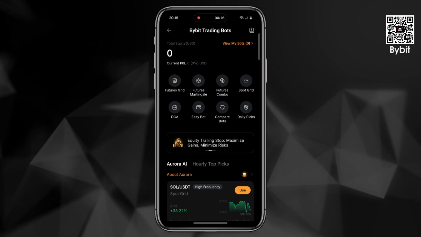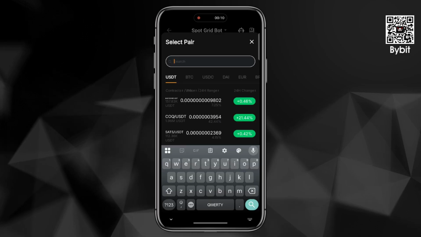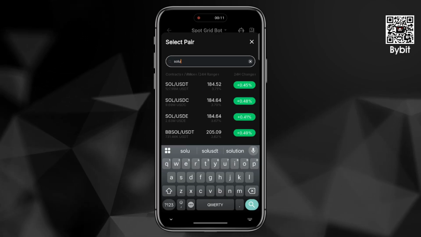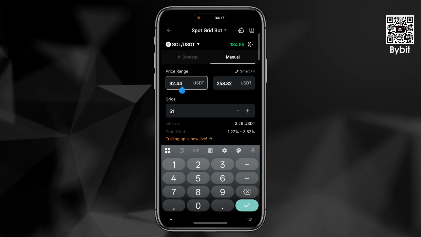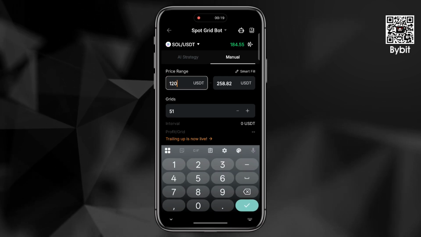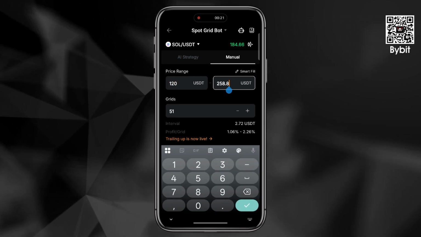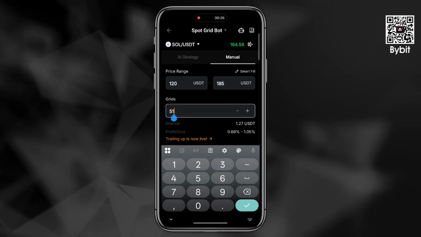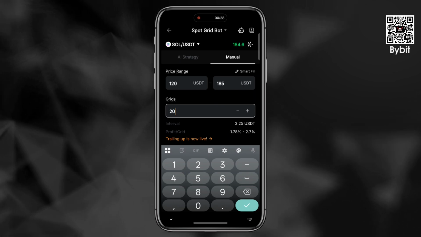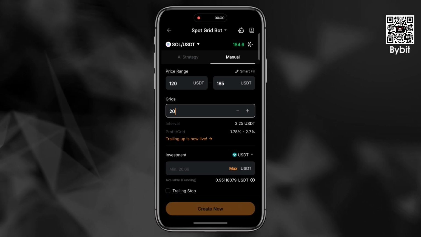Now, let's go step by step to set up the bot for profitability. Go to Spot Grid. Click to select a pair and find Sol USDT using the volume filter in the spot section. In the bot settings, choose manual mode, set the lower limit of the range, for example $120. Set the upper limit of the range, for example $185. Specify the number of trades. The bot will divide the range into 20 parts, each bringing around 2.7% profit. Enter the amount you want to invest. Click Create Bot. It will start working.